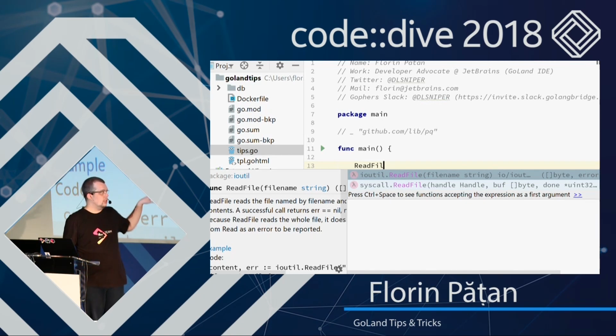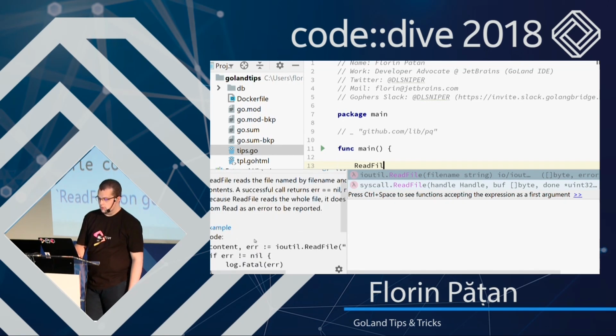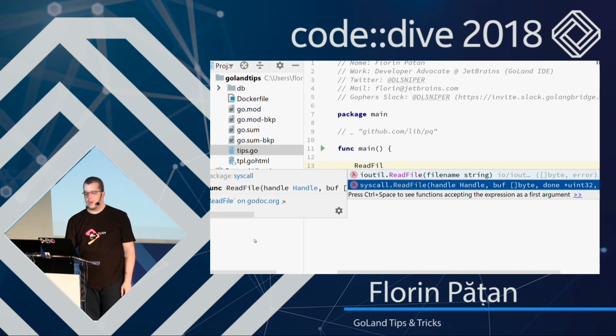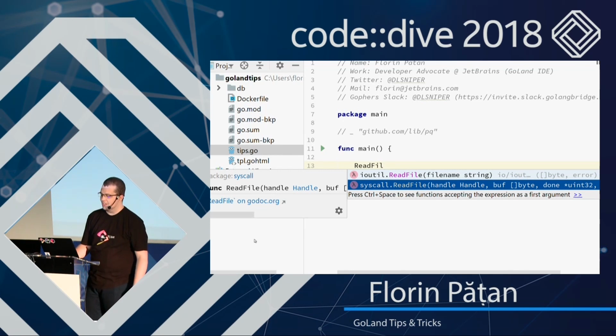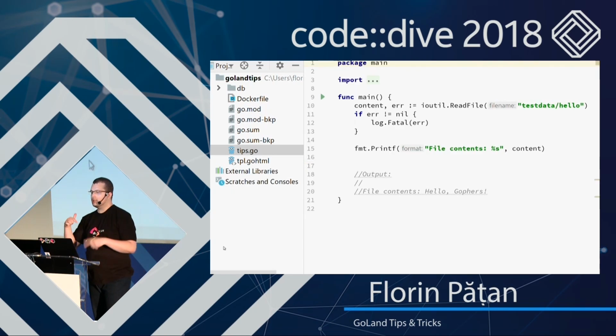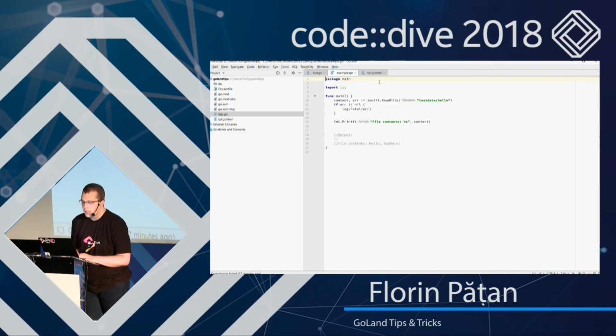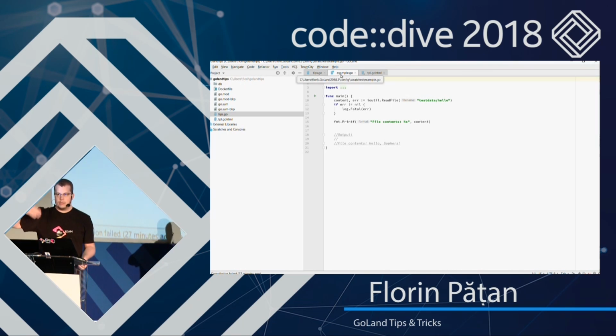So I have the documentation already showing up, and I can read the documentation, right? If I switch to the other one, well, nobody bothered to actually write the documentation for read file in syscall, so no documentation there. We also have an example, so let's jump quickly to the example. And if you noticed, I clicked on a link, and the example opened up here.